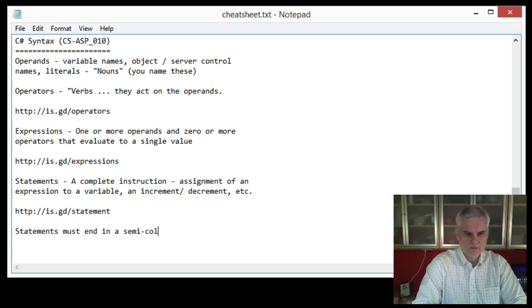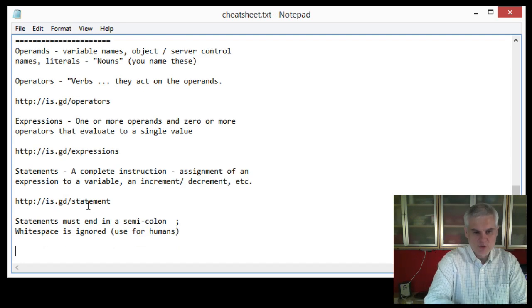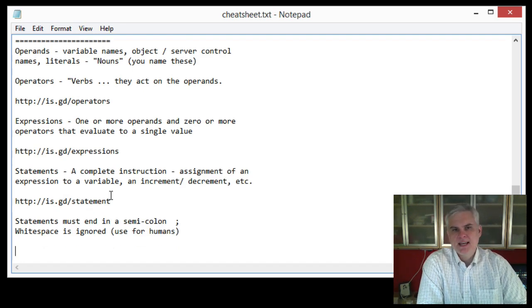All right, and then the other things that we learned, just two more things: statements must end in a semicolon, so that character, and that white space is ignored, but it's there to make it useful for humans. Maybe that makes sense. Okay, make it human readable by using white space and indentation level and things like that I didn't mention.